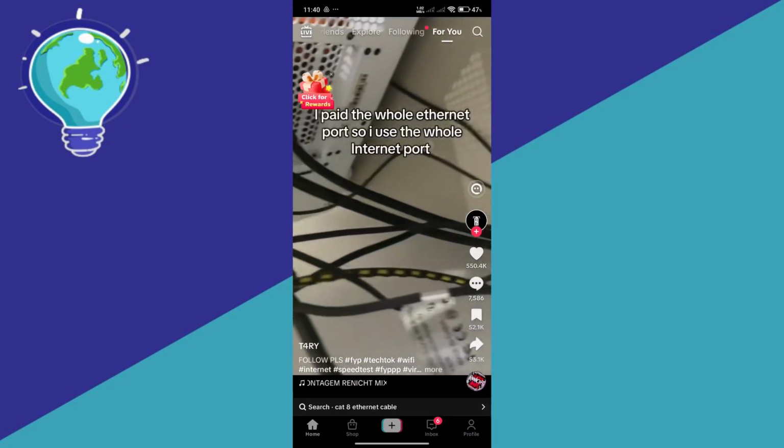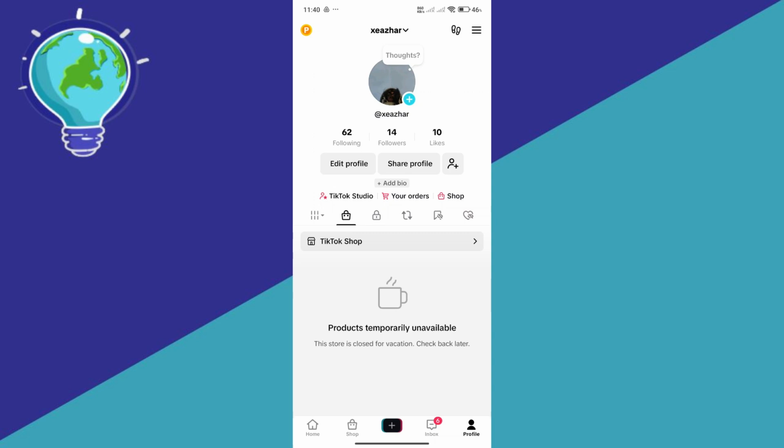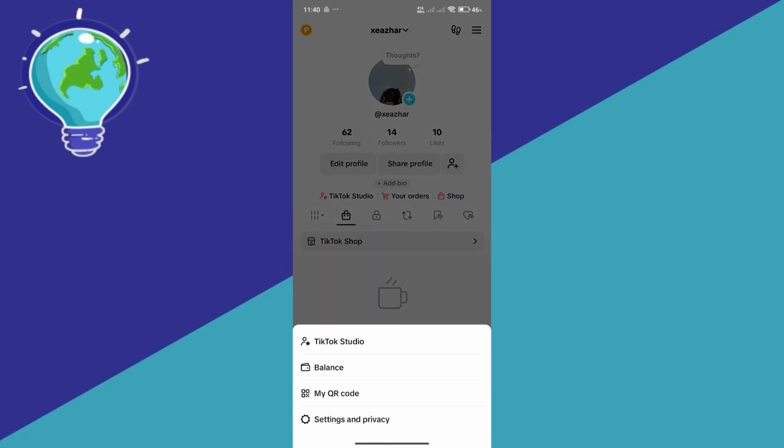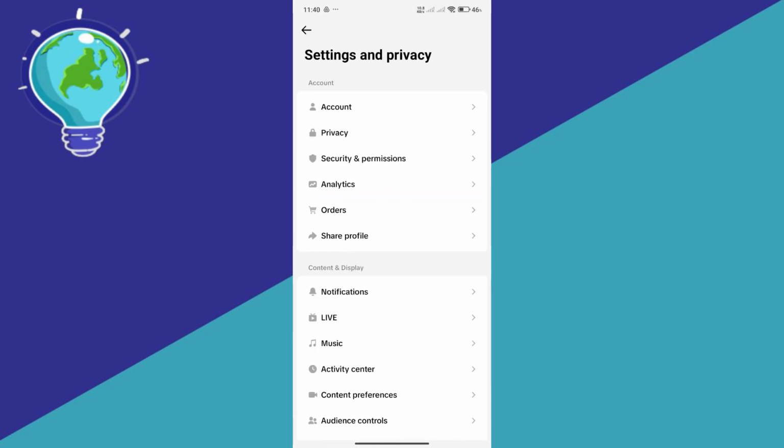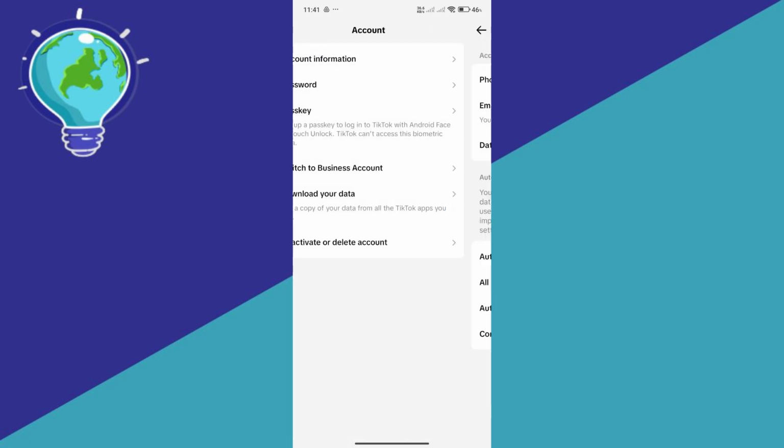To be able to change your TikTok country location, simply go to your profile over here, click on the three lines on the top right, or the hamburger icon, and click on settings and privacy. Now in this page, locate your account. It's typically going to be the first option over here at the top. So simply click on account over here and then click on account information.